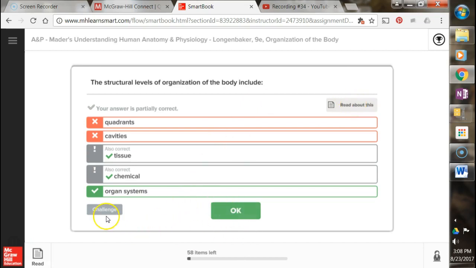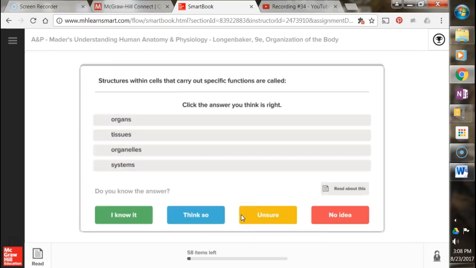If you don't agree with their answer, you can challenge it. That is going to just take you to a form to fill out for McGraw-Hill. Sometimes you hear back from them, sometimes you don't. Click OK, and you're going to go on to another one.